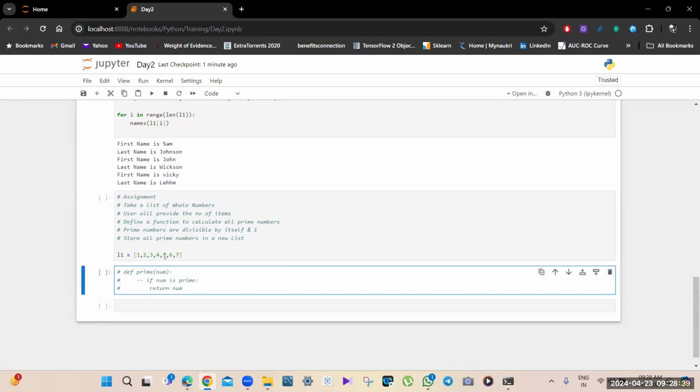You following me? So this is where this condition is where you have to write, where you will calculate that the number is a prime number or not. If it is a prime number, then you will return. If it is not a prime number, then just ignore, because I have not written anything after that. Like I have not mentioned any else or something like that. So only if the number is a prime number, then only it will return that.